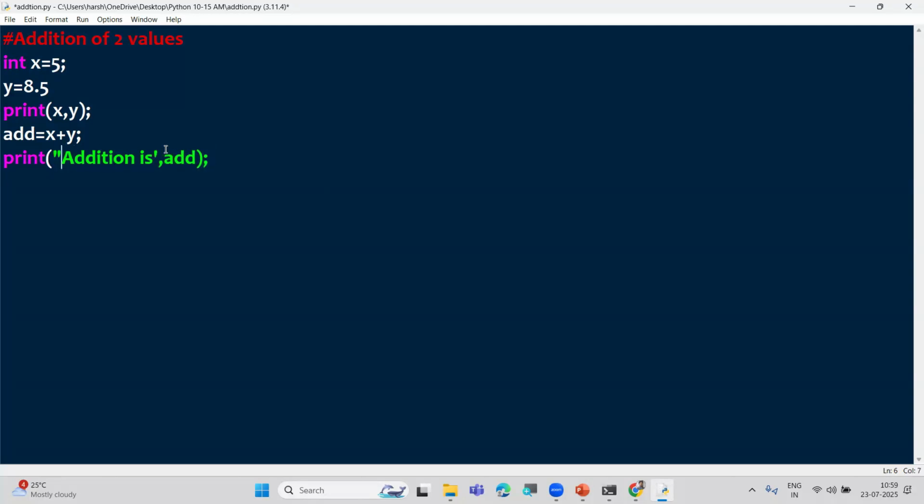Very first time, when starting, some people get confused. Sometimes they will use double quotes, sometimes single quotes or double quotes. Sometimes they will forget the semicolon. Sometimes they will use a colon or comma. So all this is not required in Python. Even if you forget also, nothing will happen, sir. So Python will take care of it.